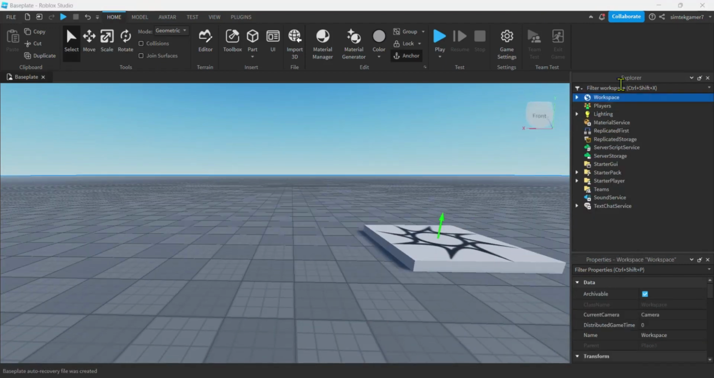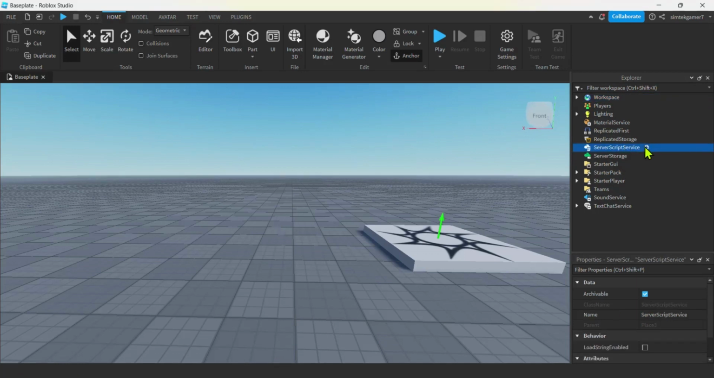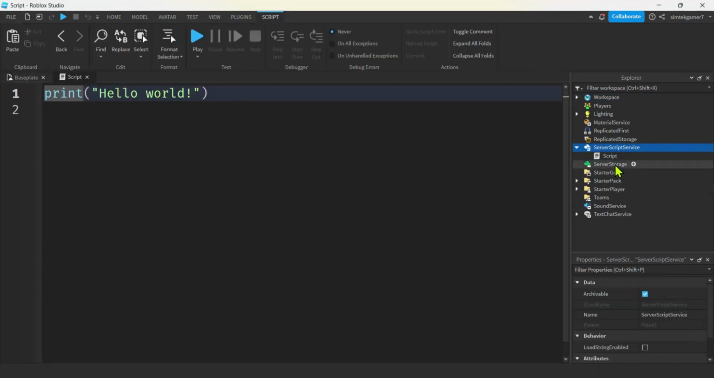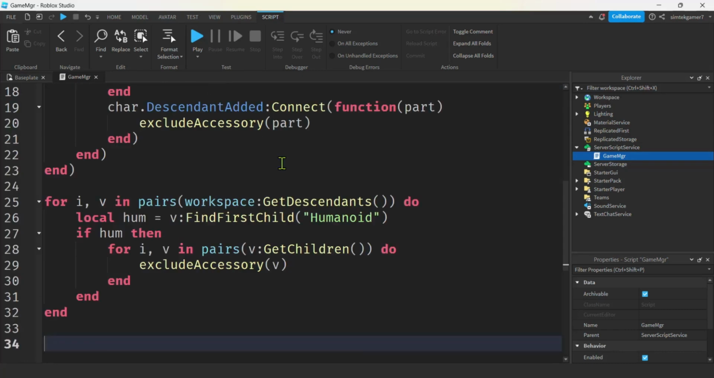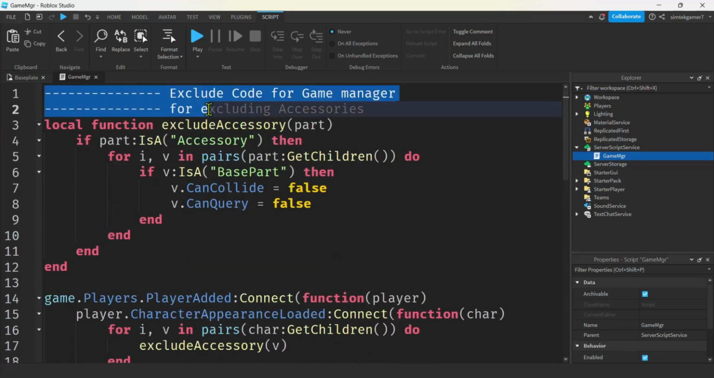Let's go over to our Explorer window and we'll go to ServerScriptService, hit the plus. We're going to need a script so that we can have our leaderboard, and we're going to need something to exclude the accessories from players and NPCs. Let's go ahead and change the script name to something like game manager. That makes sense. And I am actually going to put the code for excluding accessories in the description. Go ahead and look for it. It's going to look like this. Control B. Look for this, right? Exclude code for a game manager for excluding accessories. That way, like hair or a hat doesn't block your headshot, right?